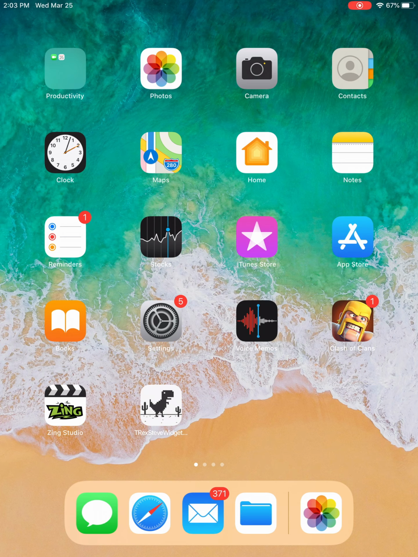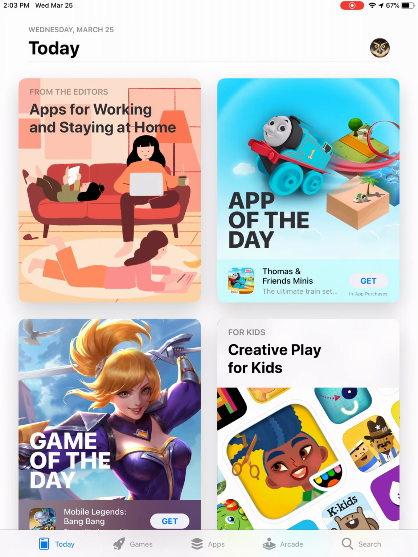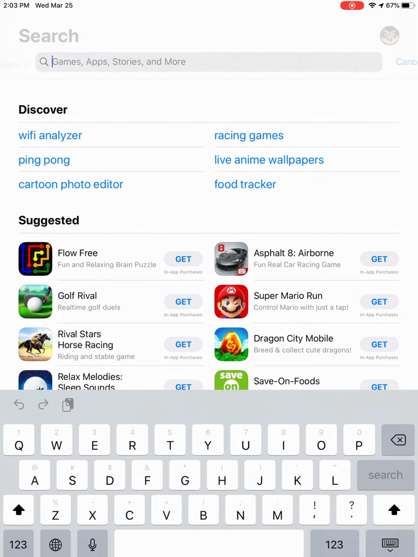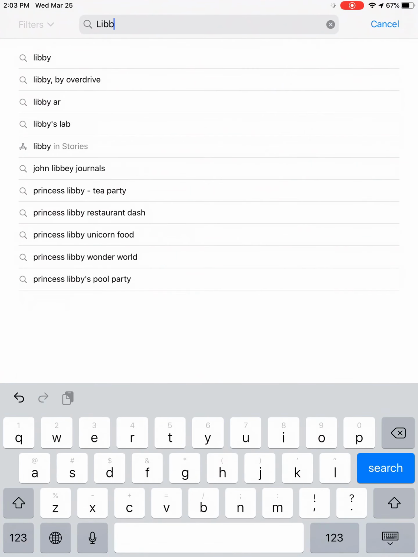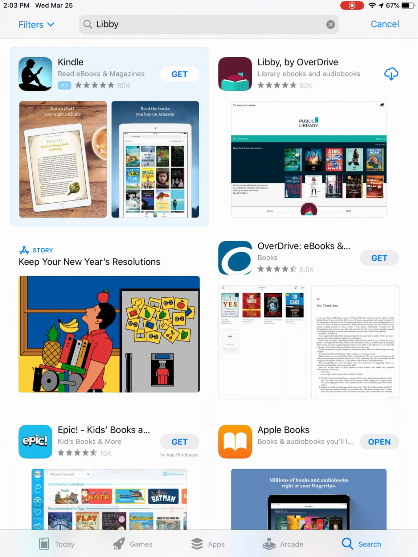Today I'm going to teach you how to use iPhone, iPad mini, or any Apple products to download Libby. First of all, let's go to the App Store. So under search, you look for Libby. Okay, so Libby by Overdrive, that's the one we want.